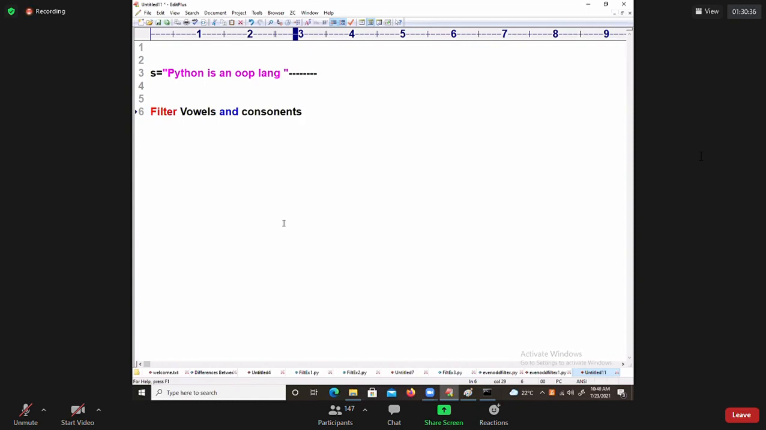Are you understanding? Are you there? Filter what? This is a given string data. Filter the vowels and consonants. Can you do it, or shall I do it? What are the vowels first of all? A-E-I-O-U. The rest of them are called consonants.